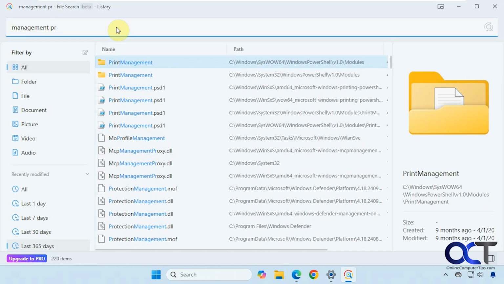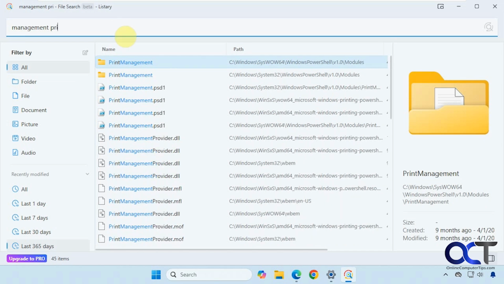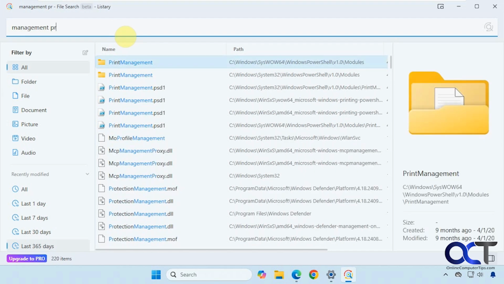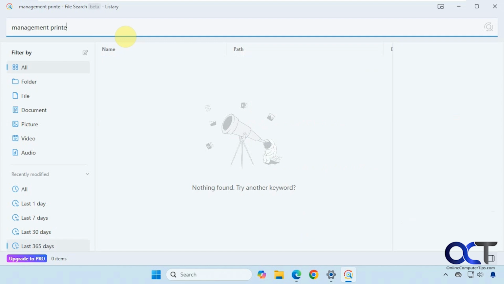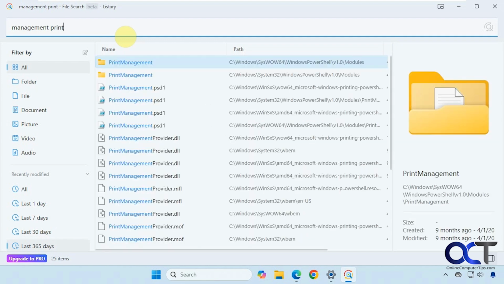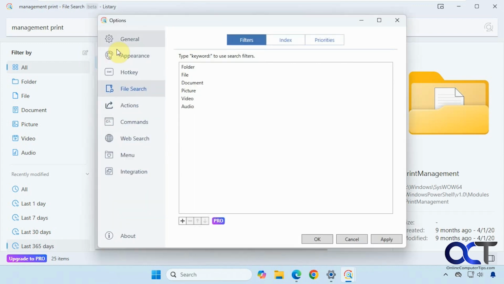If I do an I, for example, you can see the PRO for protection goes away because it's not part of the search term anymore. And if I add an E to the end, it gets rid of print because now it's not part of the search term. Okay, so now let's check out some of the filters here and the other options.